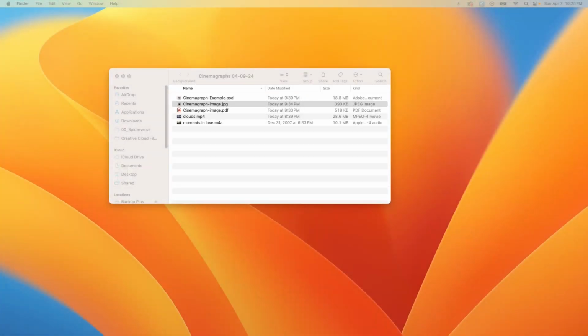All right, Mr. Holiday here. We got a great assignment: cinemagraphs. Cinema means movement. Graphs means a still. All right, so let's start this project up.